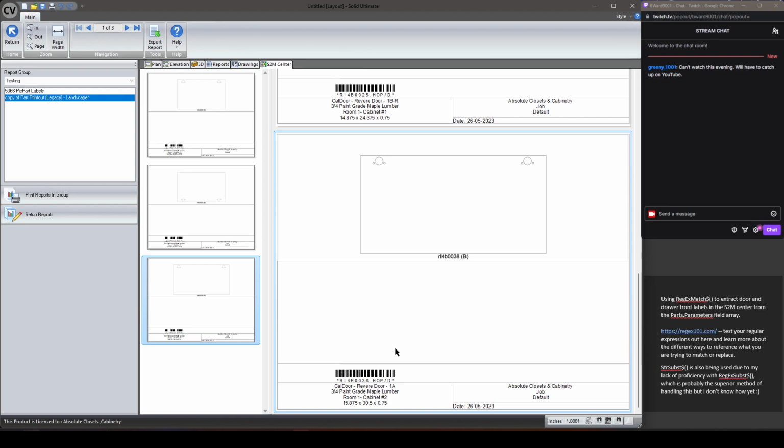There's no way to get that information to associate when you try to use the trick that we normally do by sending notes to the report center and Cabinet Vision. When you're sending it to Cabinet Vision, there's that unique identifier that ties the part ID to the note. But again, it's lost when you take that part to the S2M Center.